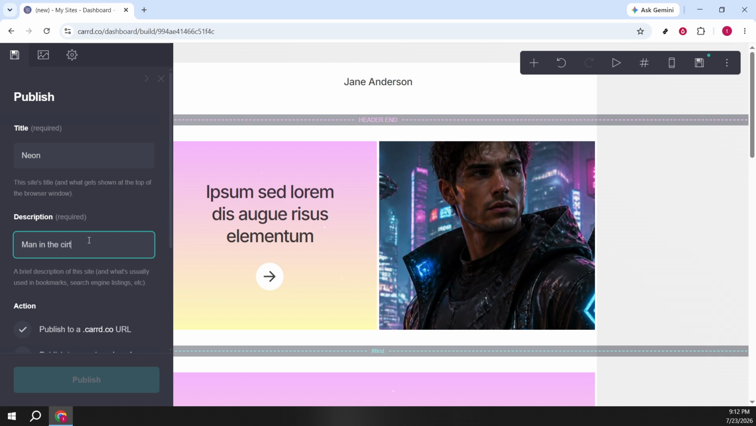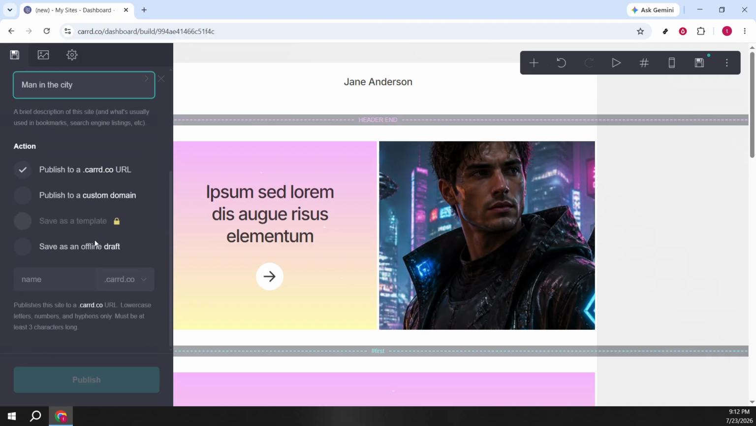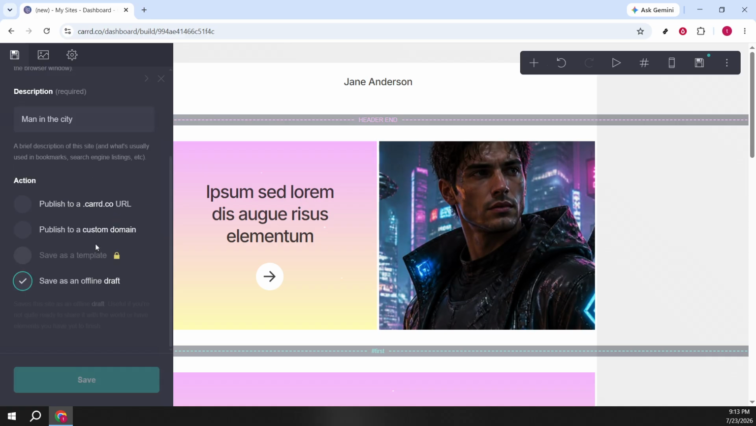Save as a template if you plan to reuse this layout for future sites, or save as an offline draft to keep working without pushing anything live yet. Finally, click Save to confirm your choice and finish up. That's it. Your multi-section Card site is ready to share.